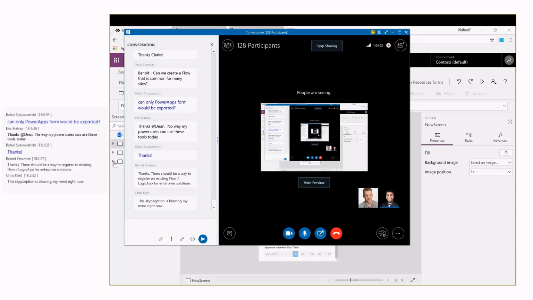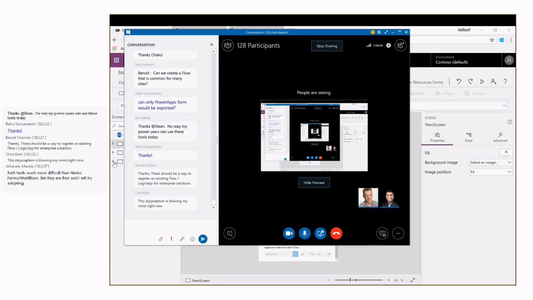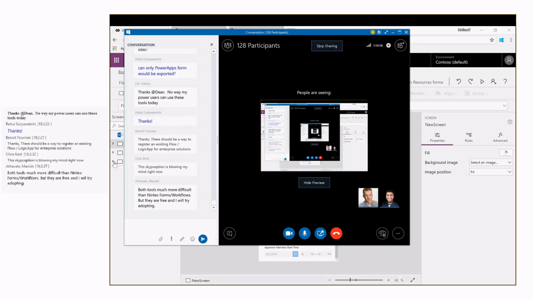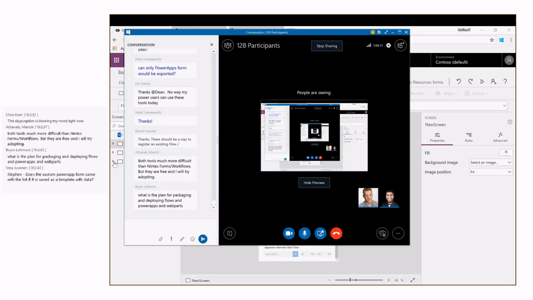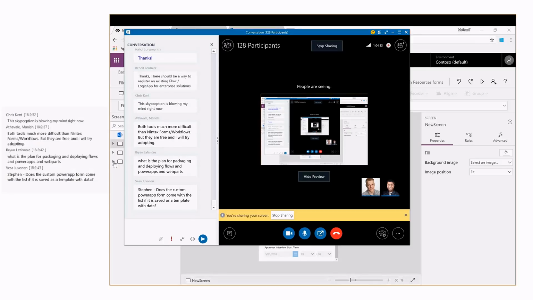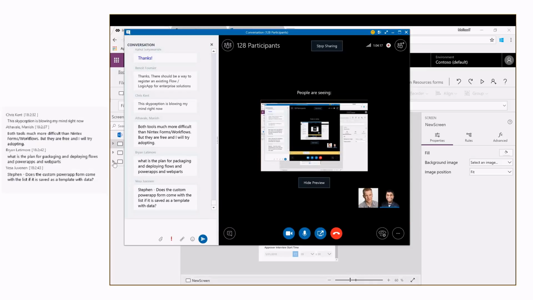Benoit is commenting also that there should be a way to register an existing Flow or Logic app as an enterprise solution. Sure, one step at a time. We do understand, and that will be the case for all the package export and import and all this stuff.